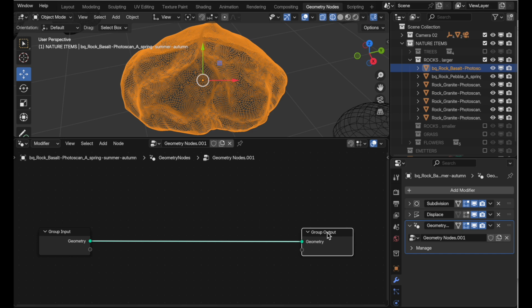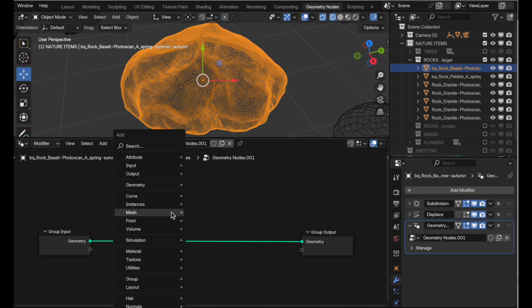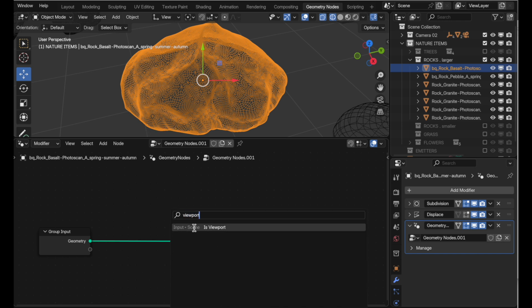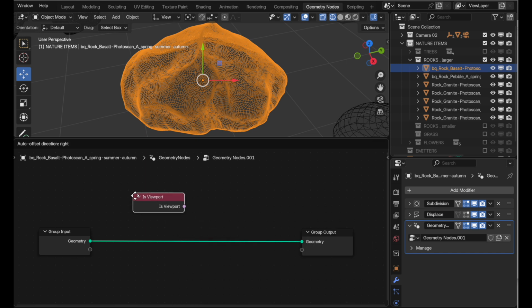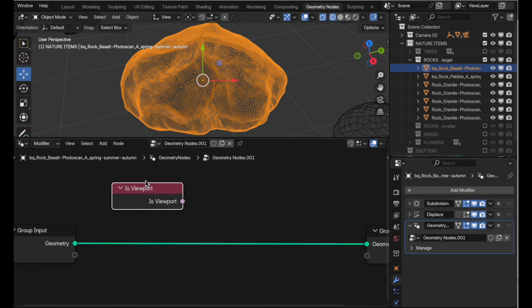geometry node that will allow it to display at a lower resolution for interactivity purposes, but the setup will recognize if it's going to the render engine, and then we'll use the high resolution native geometry. So we bring up the context menu here, Shift A, and we're going to type in viewport, and there is an is viewport node. And this is going to be the condition that detects whether it's in the viewport or going to the render.